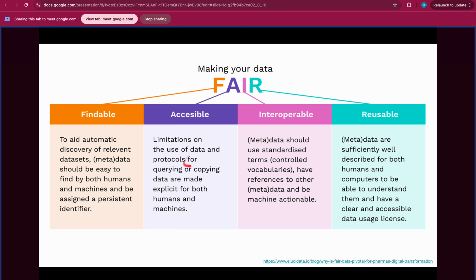Then comes accessible. That means the data which you are providing should be accessible. People should be able to download it, or in other words, they can access it. So that comes under accessible. Then interoperable. That means if some person is downloading your data, even if he changes machines, he should be able to work with that data on different machines. He should not be restricted. So that comes under interoperable. That means you should use standardized terms such as controlled vocabularies so that everybody can access it, and machines should also be able to act on it. So that is known as interoperable.